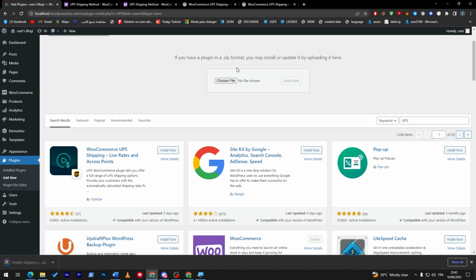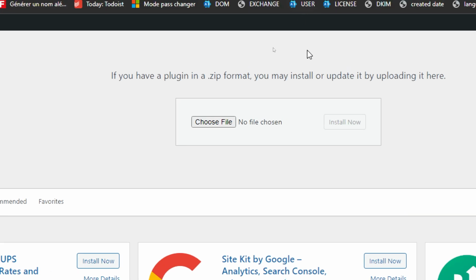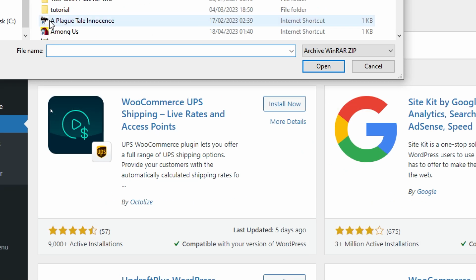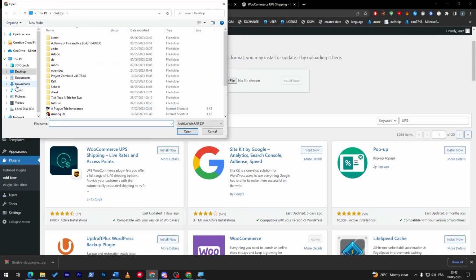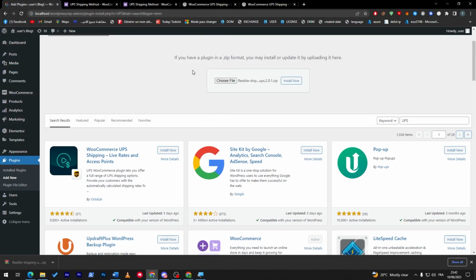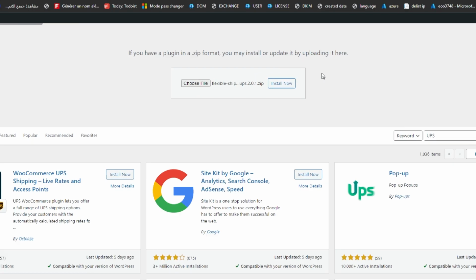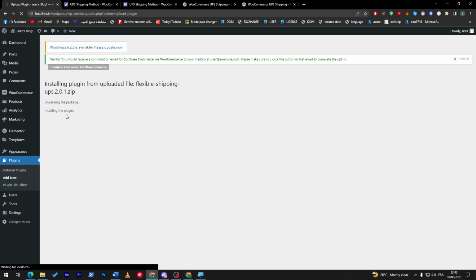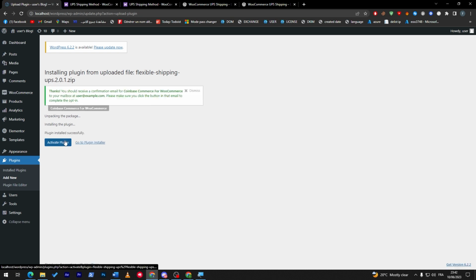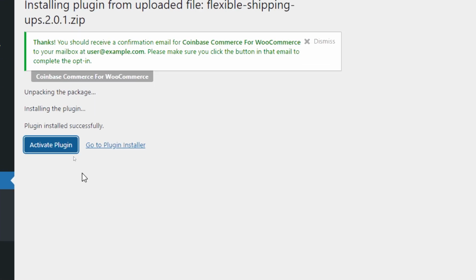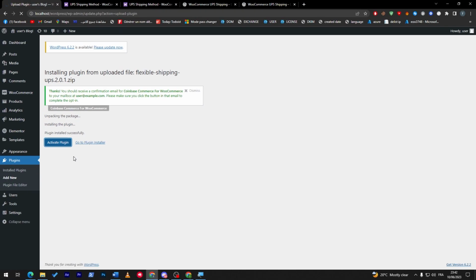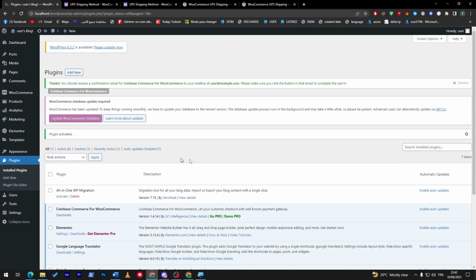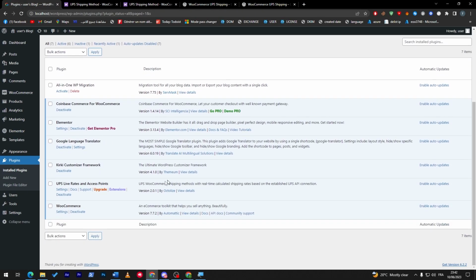Here we go, flexible shipping. Let's zoom in, choose file, and then all you have to do is search for the file that you have downloaded, which is this one. Then click on install now. Just wait a little bit, and here it is. It has been successfully added. Now click on activate plugin, and here you go.